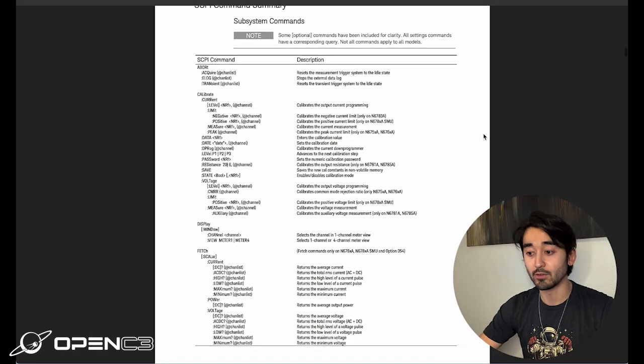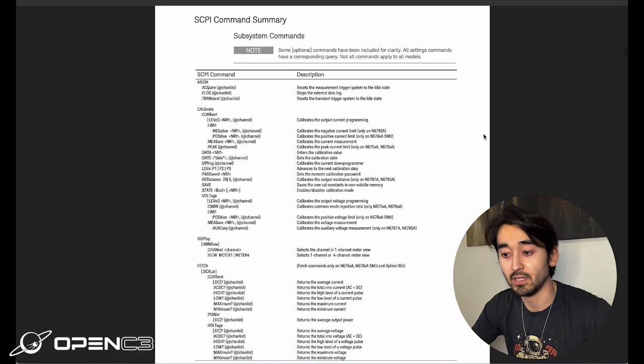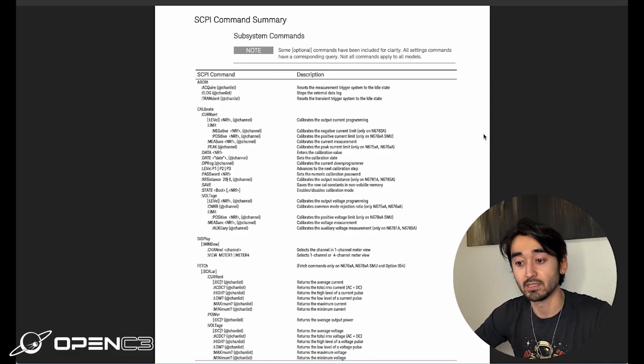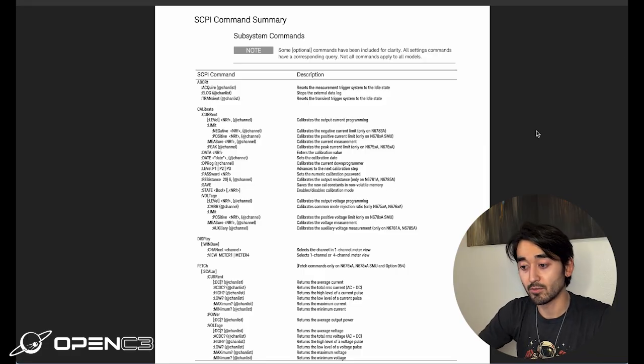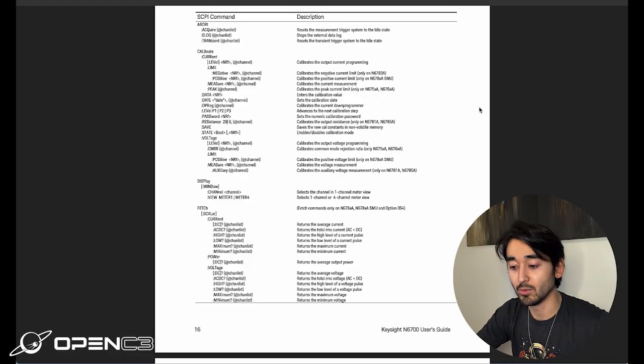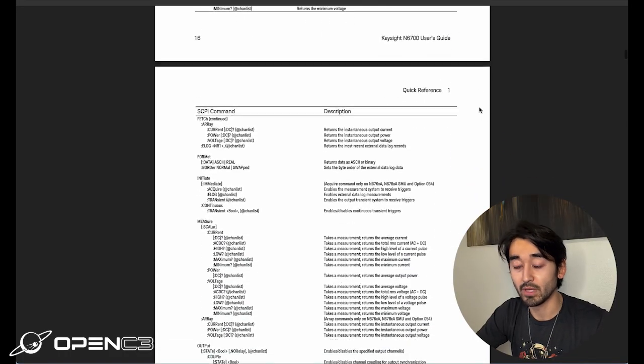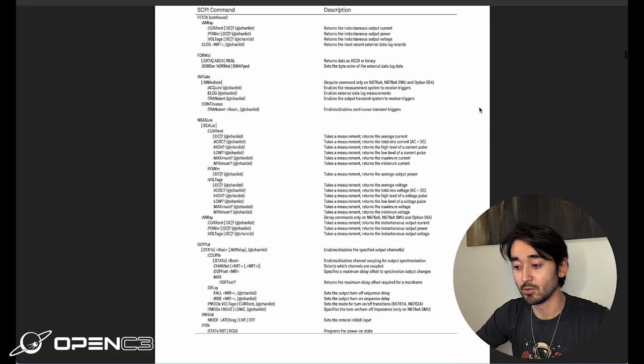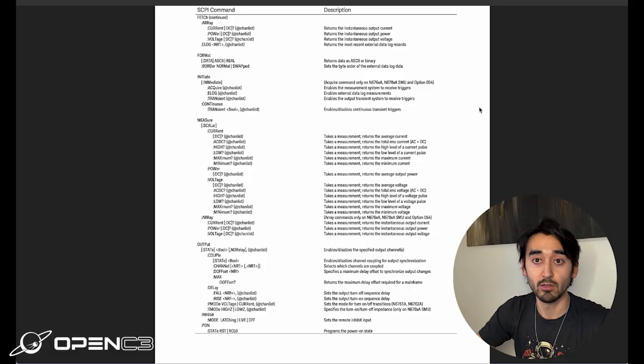So what we did to integrate with this is that if you access the user manual for the N6700 low profile modular power system, you can get a very nice command summary of all the different commands available to this power supply written out in SCPI. If you'd like to learn more about all the different options, you can check out the user manual to get an understanding of what commands are available to you so that you can have better control of your power supply.